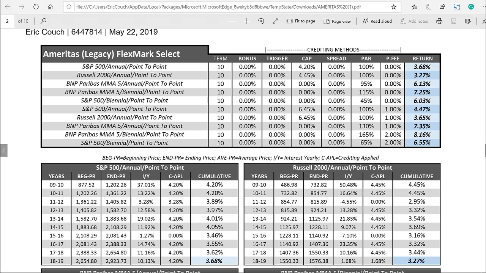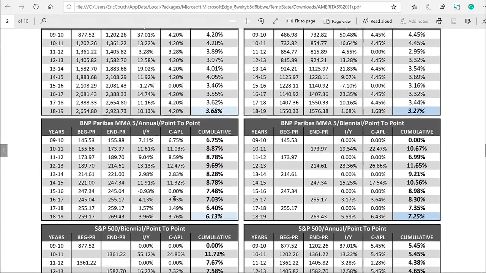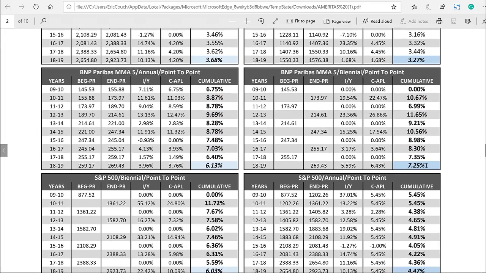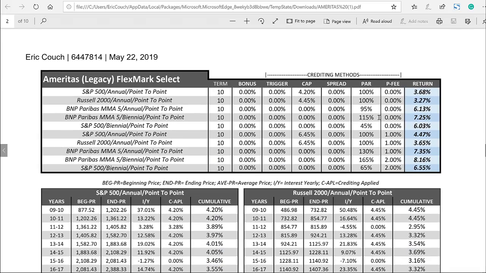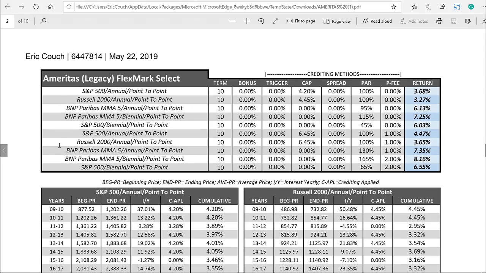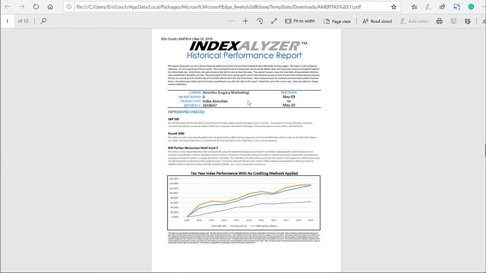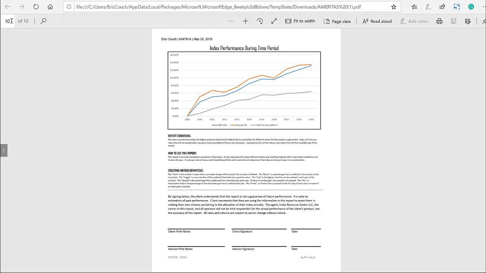There's one of these little 10-year summaries for every single one of the strategies, and it just goes right down the page. So there's your 7.25 on the BNP Paribas biennial point-to-point with no fee, and there's the same 7.25 there. So that's how those work. Again, you're going to print page 1 right here, and then you're going to print page 2 and 3 if that's the product you're doing, and then you're going to print page 10.